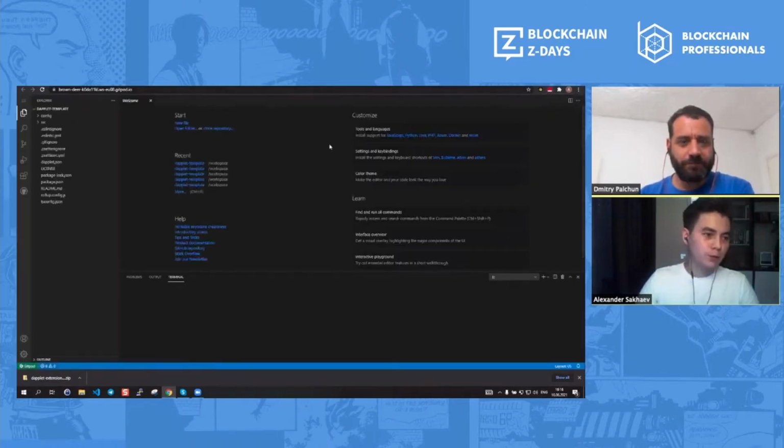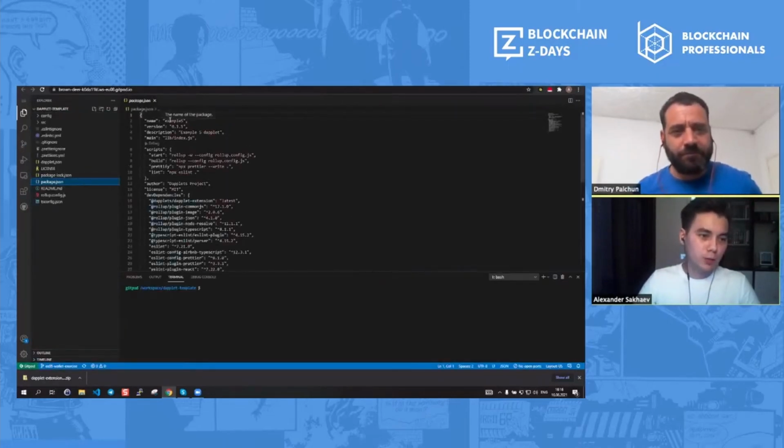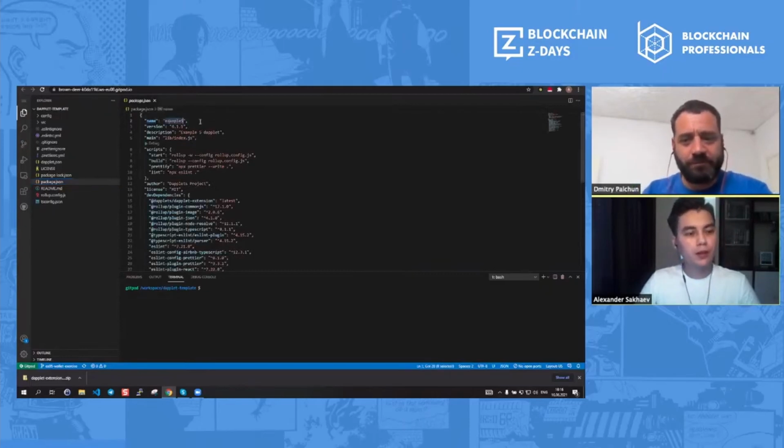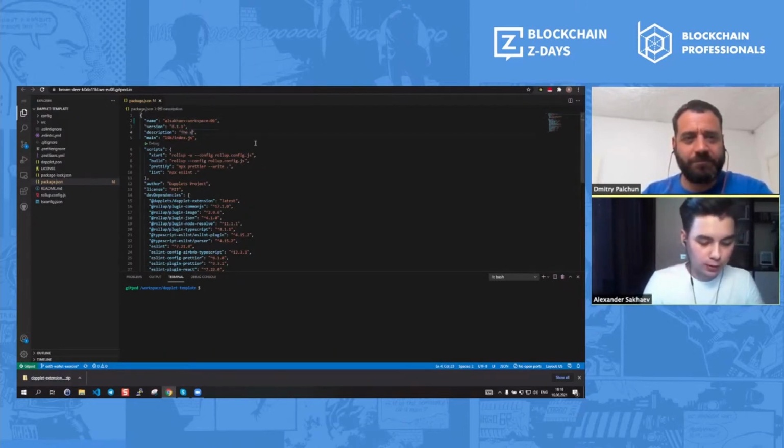So the first thing we need to do is change the name of the module. The name is a unique identifier of the Dapplet. For example, I will use my handle, workspace, for example, 01. Here you can change the description of the Dapplet, for example, the example create.